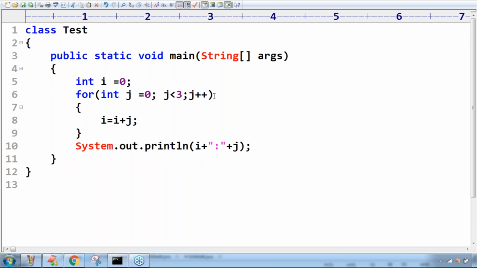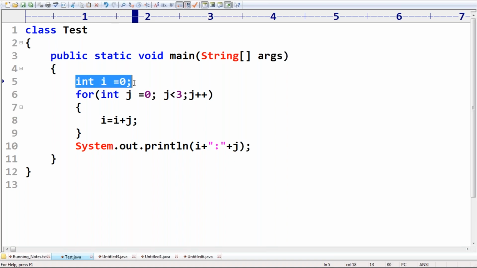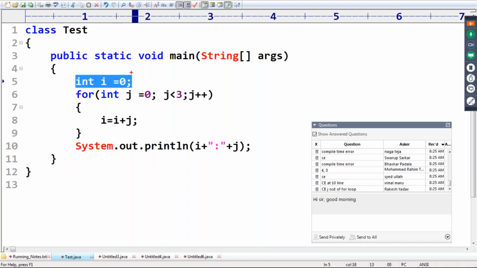What output are we going to get by default? Muhammad Rahim, take very special care. The answer you are going to get in this case: the compiler will give an error. The reason is that i is a local variable of the main method. Within the main method, you can access it anywhere.